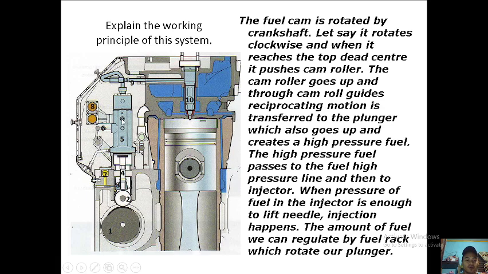So the fuel inside the fuel pump will be injected. The high pressure fuel passes to the high pressure line and then to the injector. When the pressure of the fuel in the injector is enough to lift the needle inside, then the injection happens. The amount of fuel can be regulated by the fuel rack, number 6, which rotates our plunger. So that is the working principle of this system.